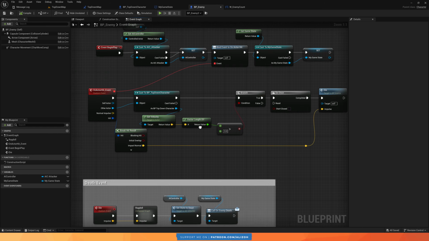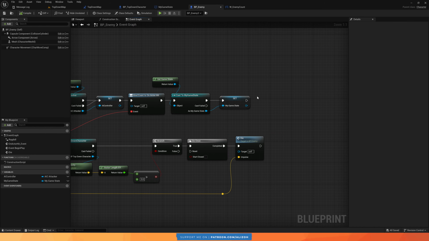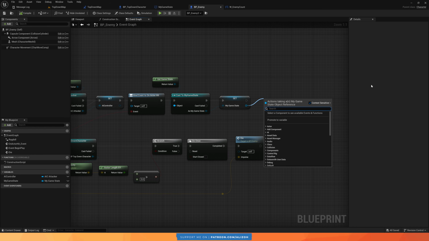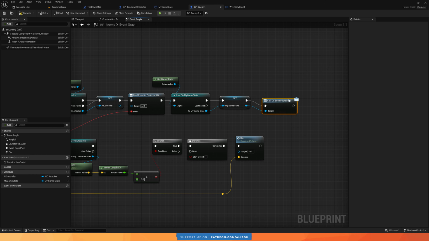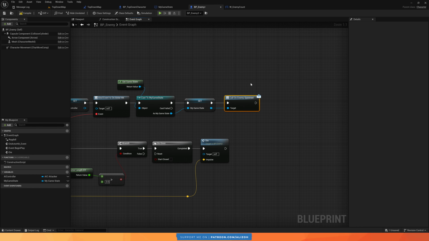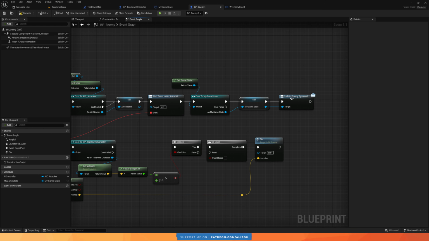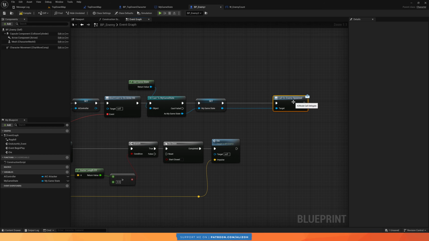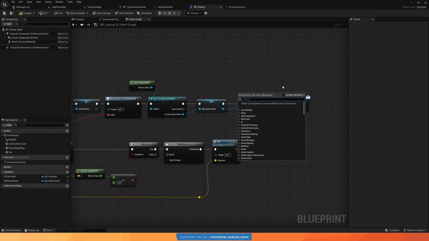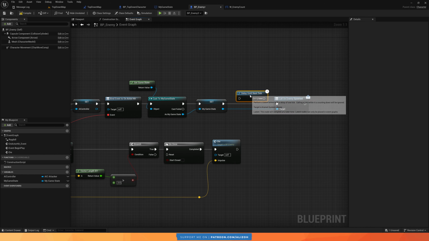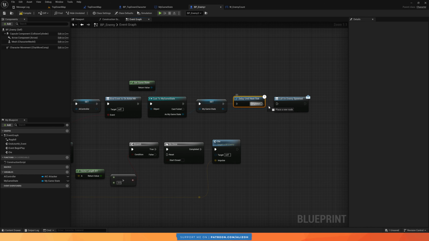So in our enemy here, after the begin play, we're just going to get our game state and call enemy spawned. Now, be careful when dispatching events in the begin play. The actors that are subscribing to the event might not have initialized yet. So if you want to dispatch an event in begin play, it's always good to add a delay until next tick to ensure that all of the actors are initialized.